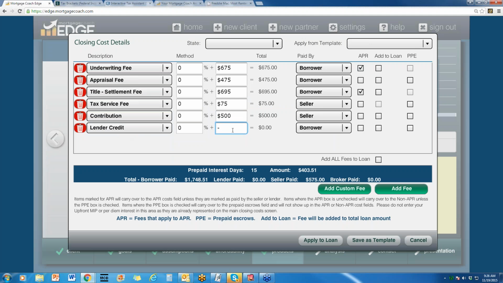So to do that, let's go ahead and put in $200. I'm putting a negative. You'll see how that dollar amount will be reduced by that. You'll still have to keep it paid by borrower, and the reason for that is it needs to offset the borrower costs. And that's only when you want to show a custom fee. So you can always use contribution. It could be a positive number, and you identify who it's being paid by. If you have any questions on contributions, or fees in general, go ahead and put them in the question area.